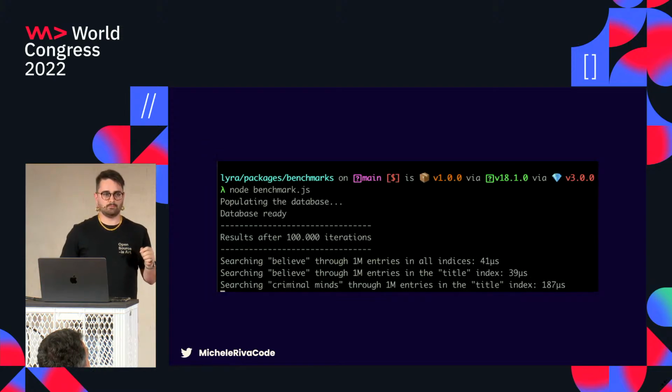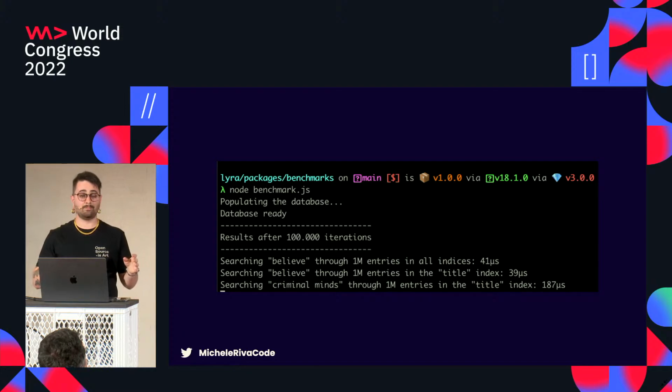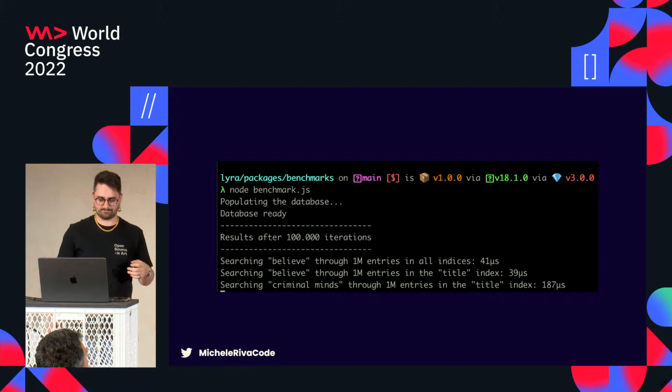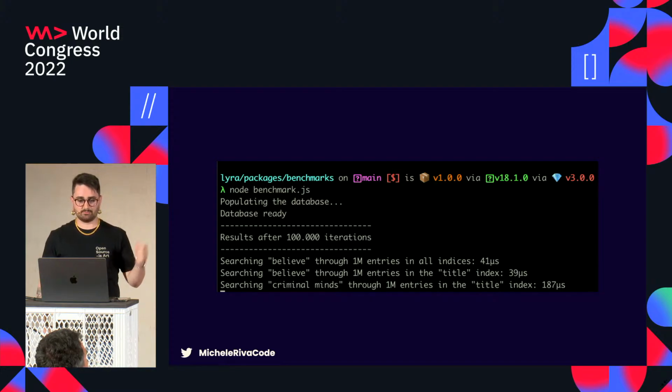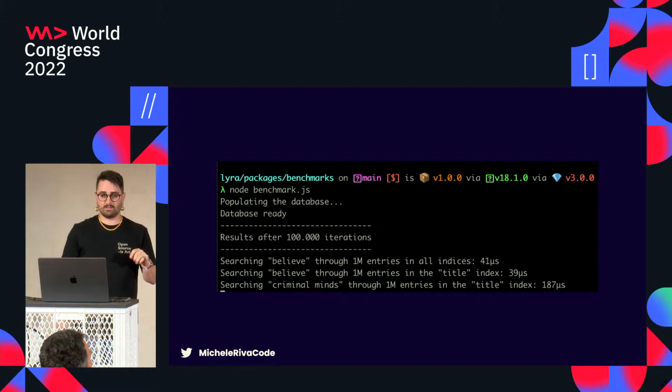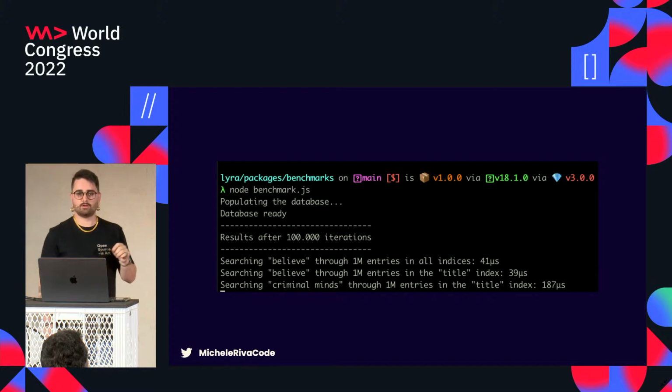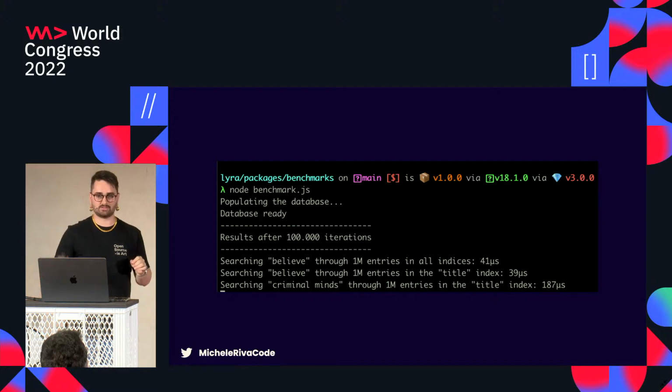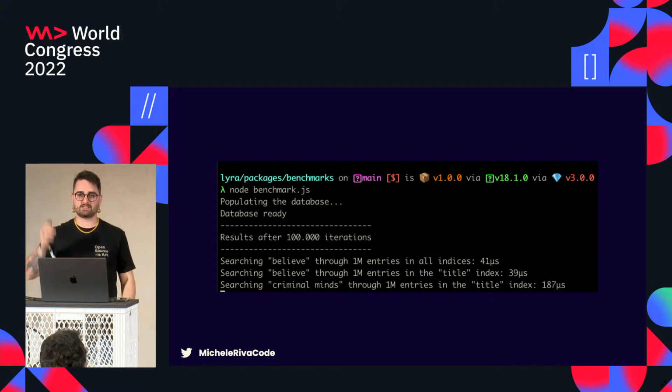So I took the International Movie Database, 1 million titles of movies and TV series, and tried to iterate 100,000 times, searching "believe", for example, in the titles, and it can retrieve like 1.8K results in 41 microseconds. Not milliseconds, microseconds. It's not because I'm good, because I'm a horrible engineer, but because data structures cannot lie. And if you want your code to be very performant in JavaScript, in Python, in Ruby, in Java, in C++, in Rust, in whatever, you just have to learn the right data structure and the right algorithm.